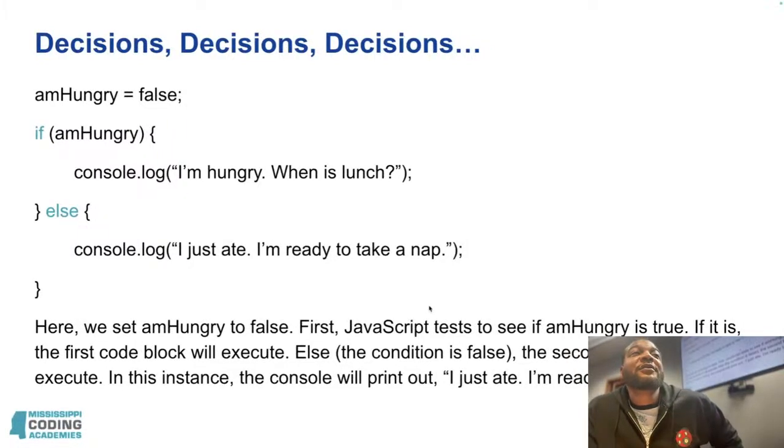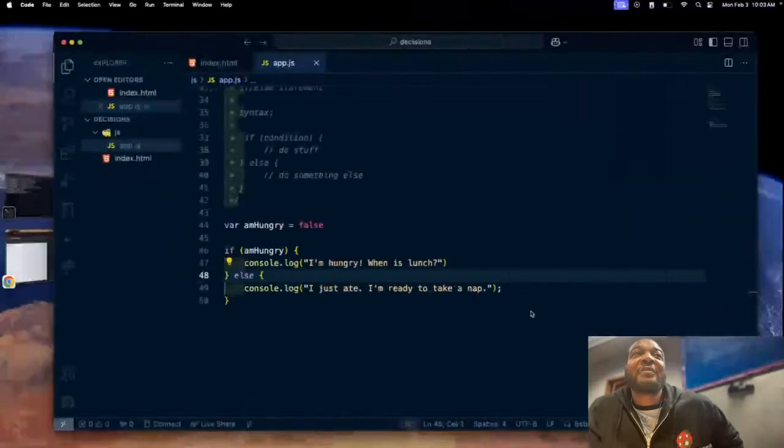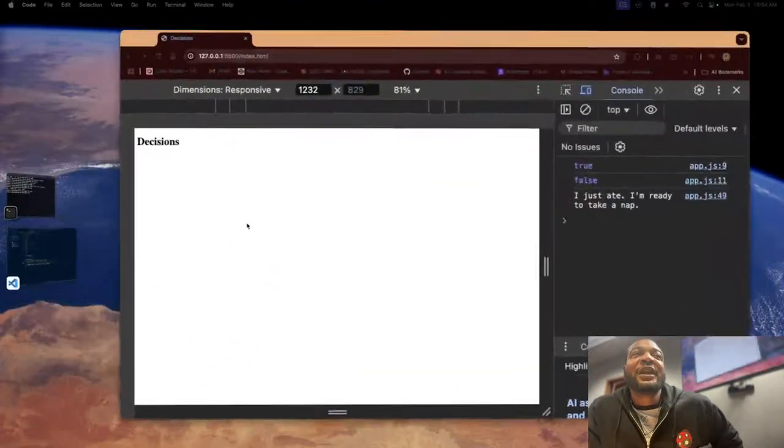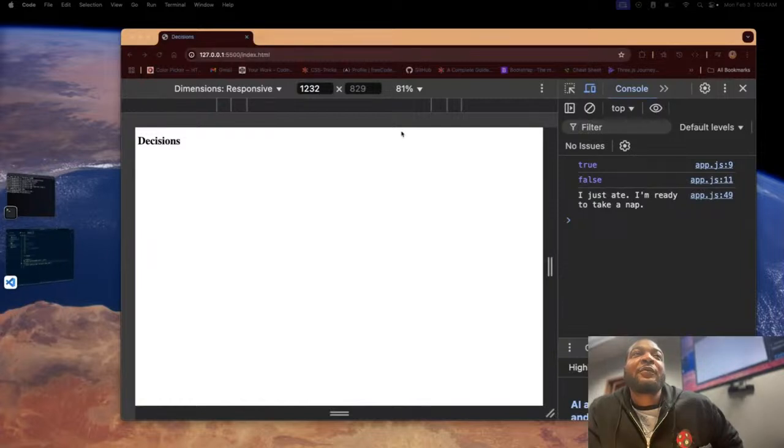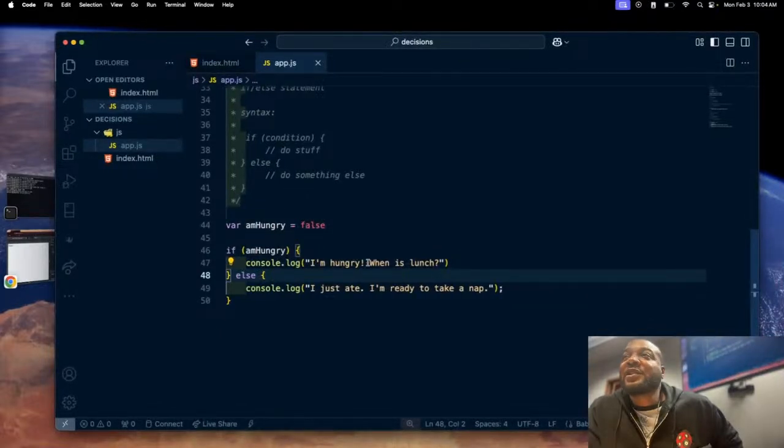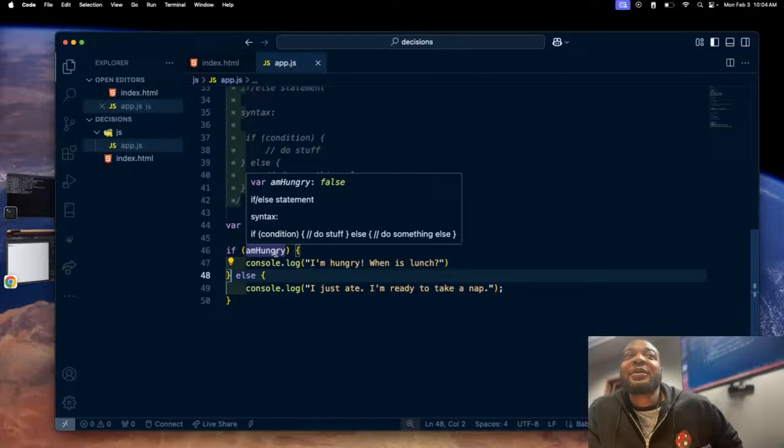We see here, we set am hungry to false. First JavaScript tests to see if am hungry is true. If it is, the first code block will execute. Else, the condition is false. The second block will execute. In this instance, the console prints out, I just ate, I'm ready to take a nap. So again, notice that it did not print out I'm hungry when it's lunch. It skipped over that code block, okay? So what's happening here with our condition is I'm testing this out to see what it evaluates to.